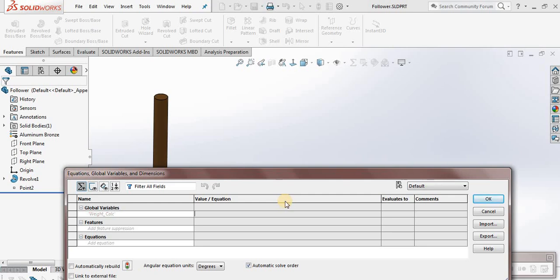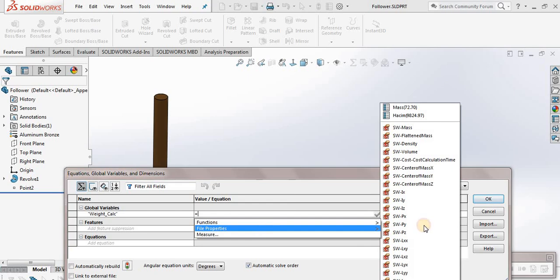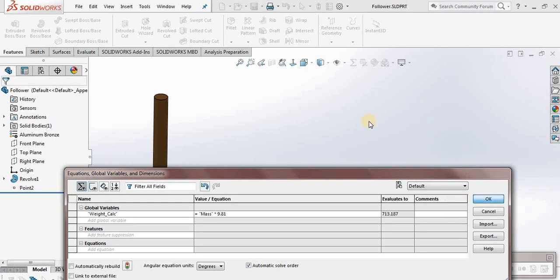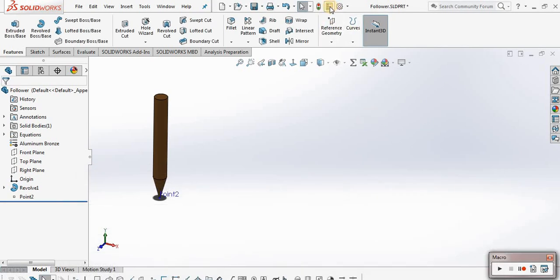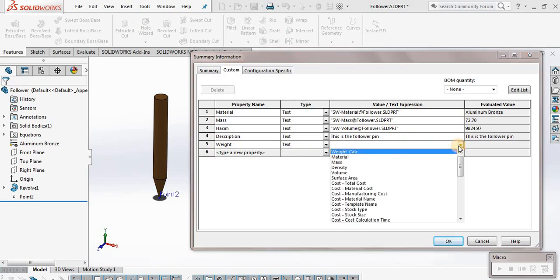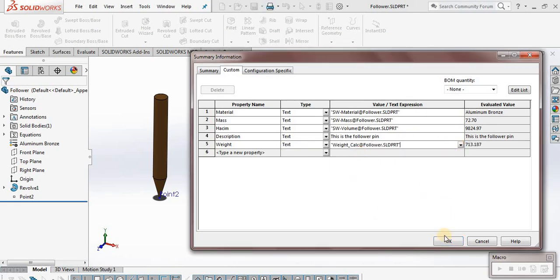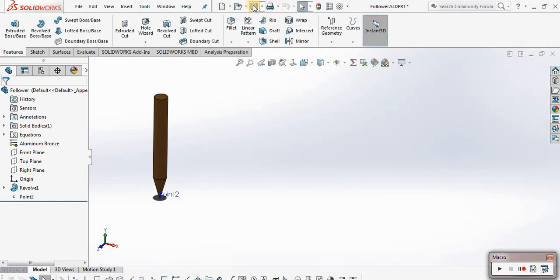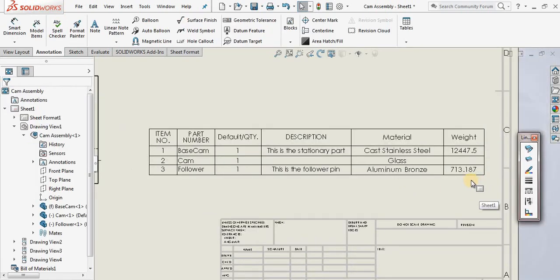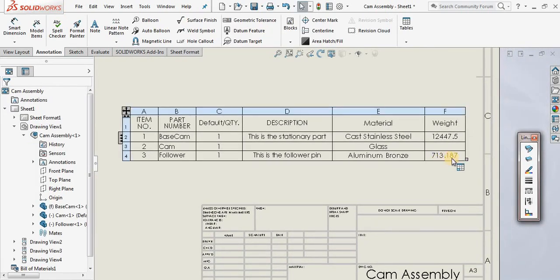weight calculation, which is mass times 9.81, tab, OK, and then go to file properties and add a weight property and get that data from the weight calculation equation, and done. Save and get to the assembly, and now there it is. It's red. And this is how it goes.